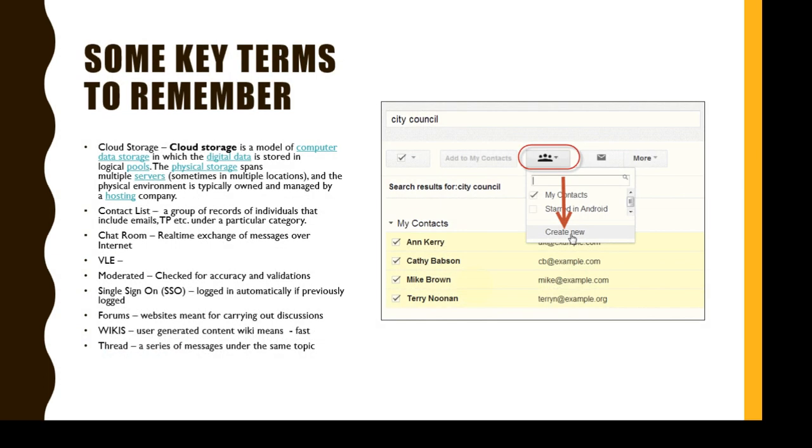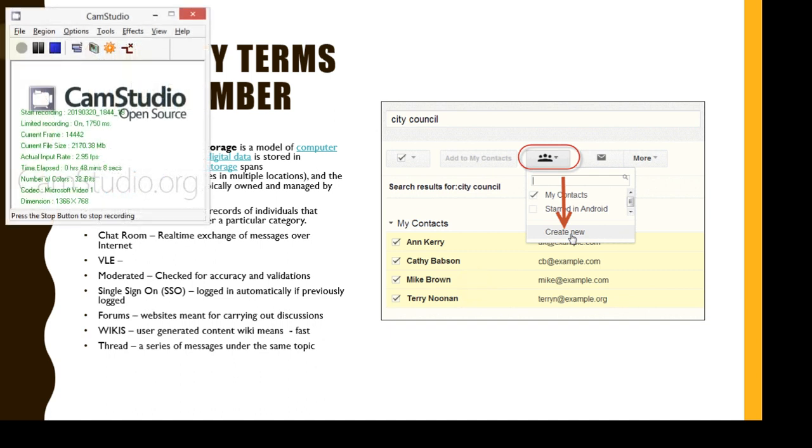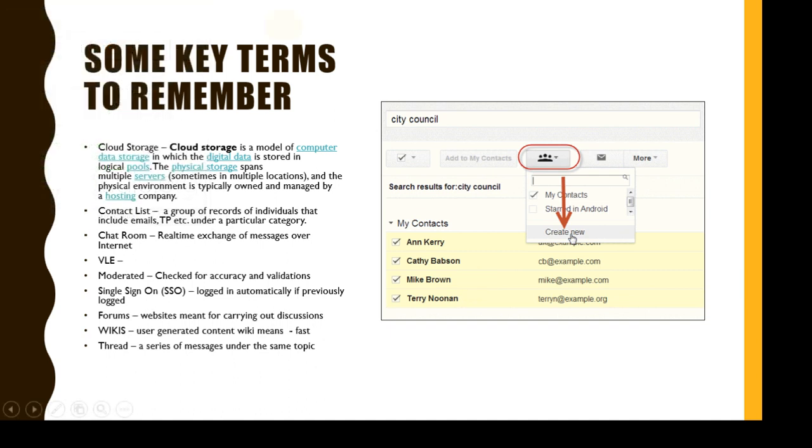So many advantages are there, right? So up to now, as a recap, here are some key terms that you should remember in this chapter.